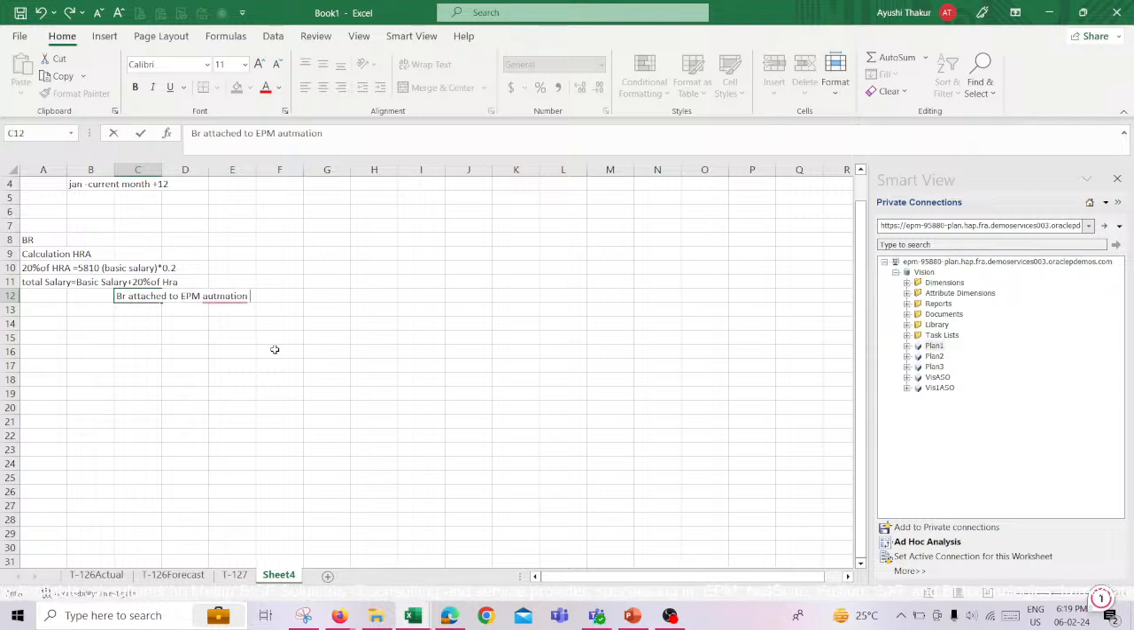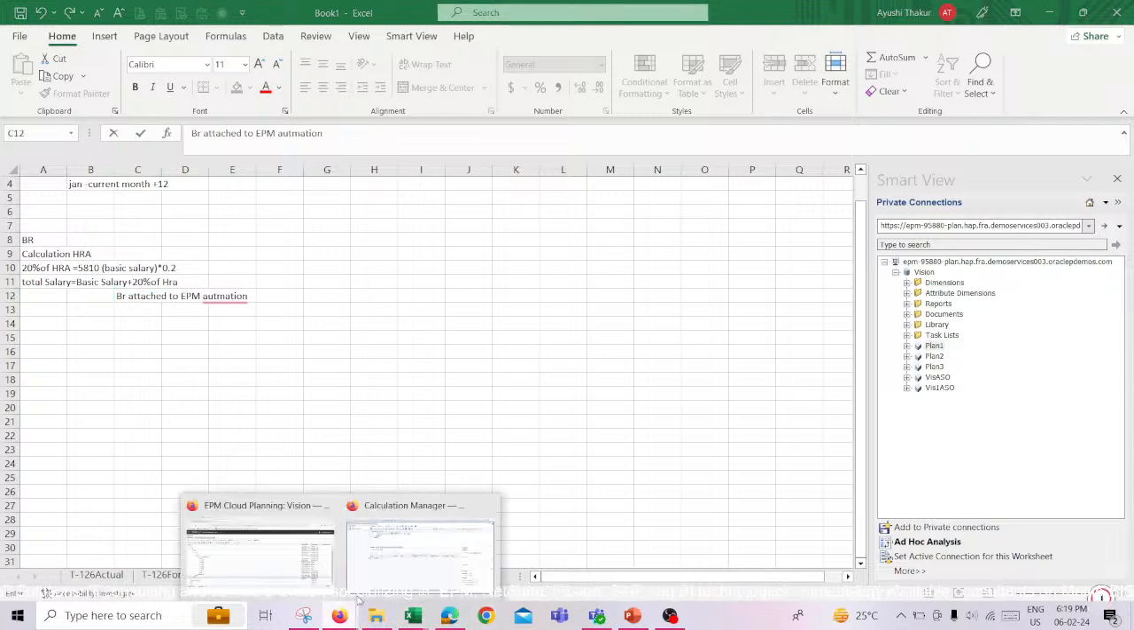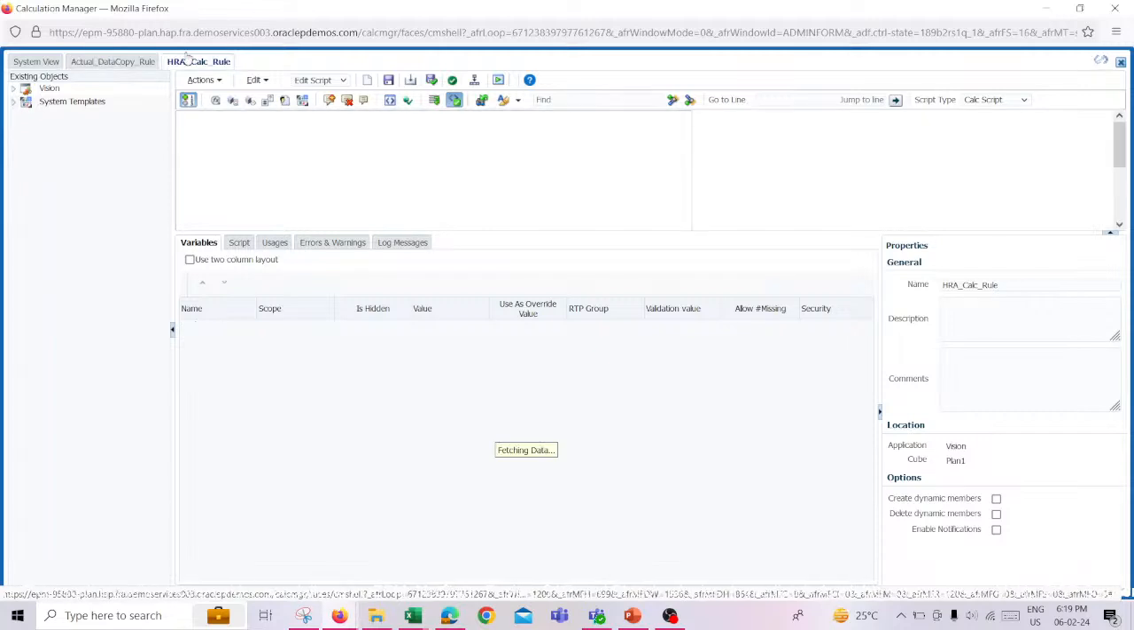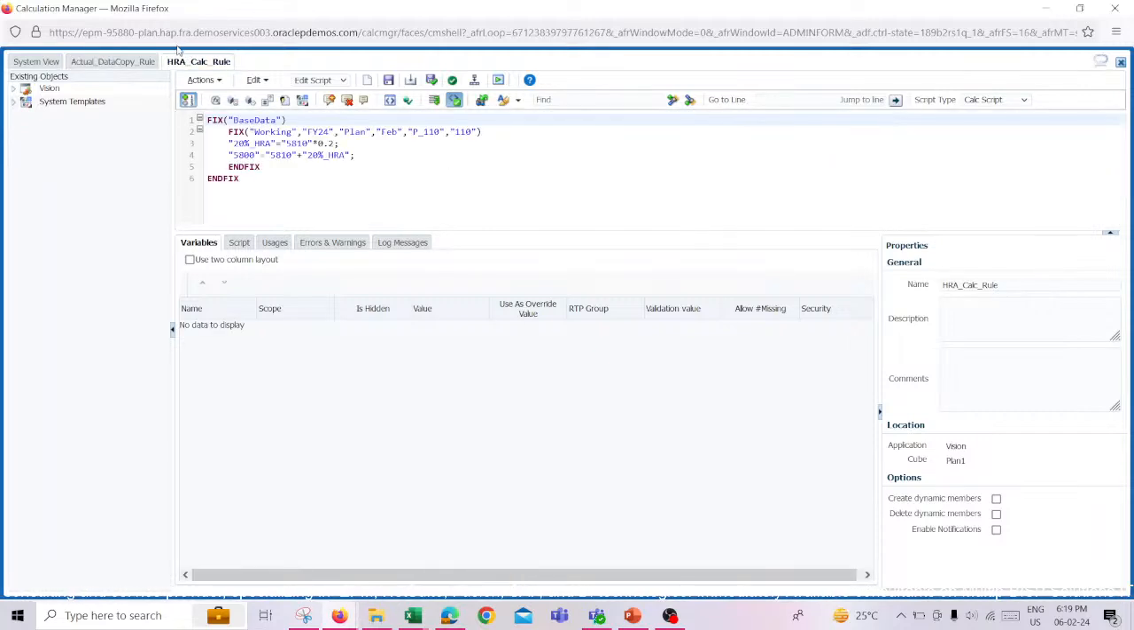So first of all, let us make the business rule and try to validate it. After validating it, just to check and confirm that my business rule is correct, I will attach that business rule to the EPM automation script, and then we will run the business rule through EPM automation. So over here I made a business rule: we'll go to the system view, then select the application, then write the business rule over here. For this business rule I have given the name HRA calc rule, in the format of edit script.